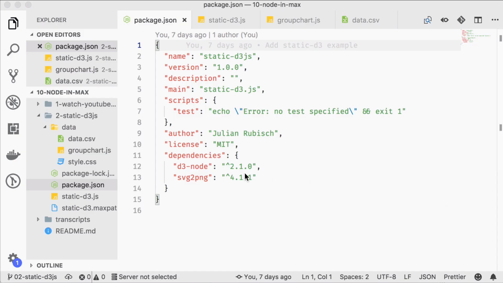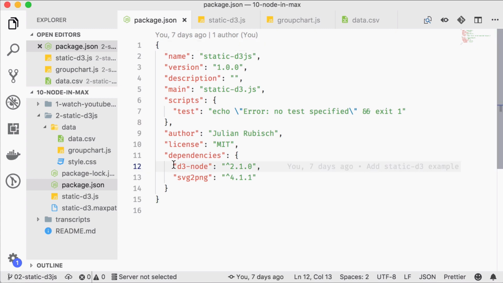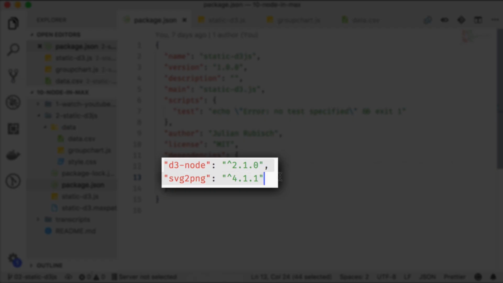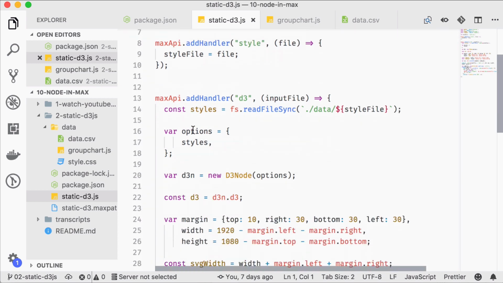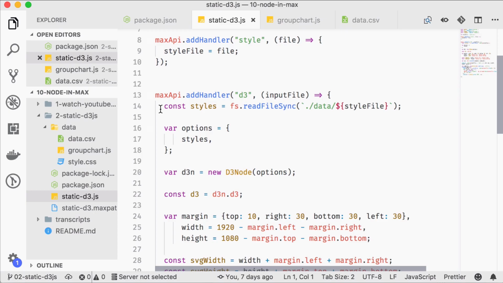Let's quickly glance over the Node.js source code. In the package.json file, we specify two dependencies: D3Node, responsible for wrapping the D3 library, and SVG to PNG for converting the vector format SVG to a rasterized PNG version. Our static D3.js is really minimalistic, but already provides some extension points, so let's go over it step by step.